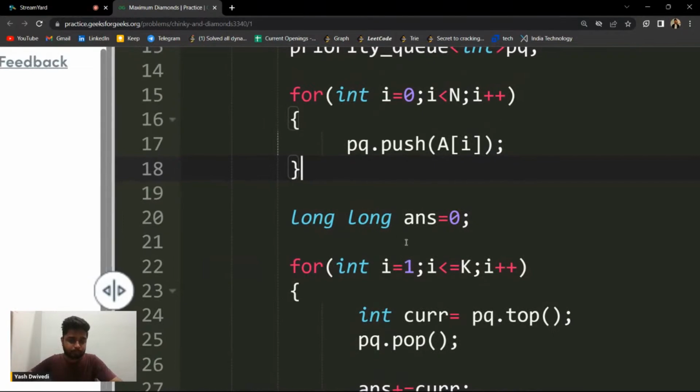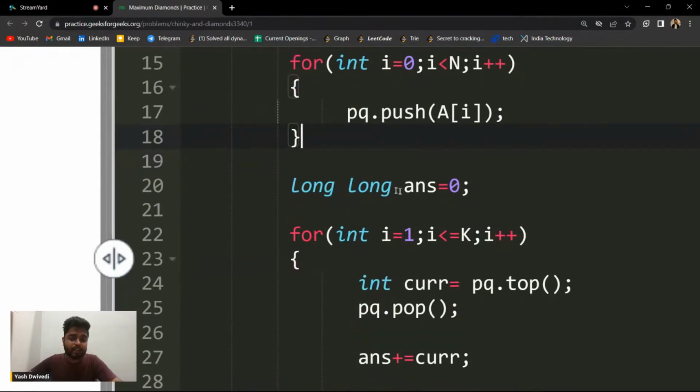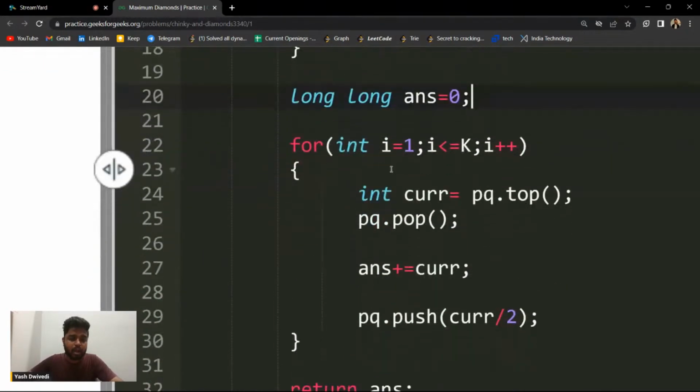Then after this, what is going to happen here is that we will mark the answer as 0, and then we are going to iterate for k times.